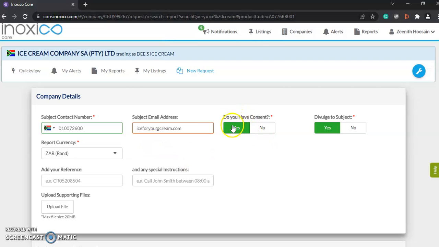You need to specify if you have consent in order for us to do the research report and if we are able to divulge. So basically, once the report comes into our research team, can we advise them that we are phoning on behalf of your company?